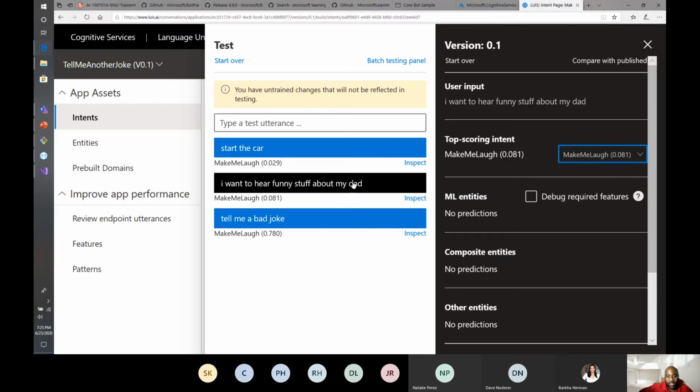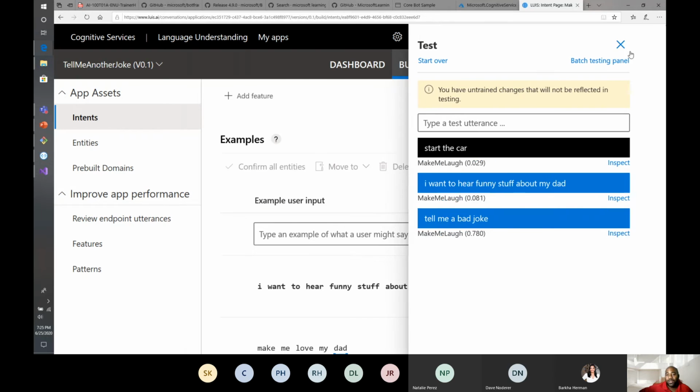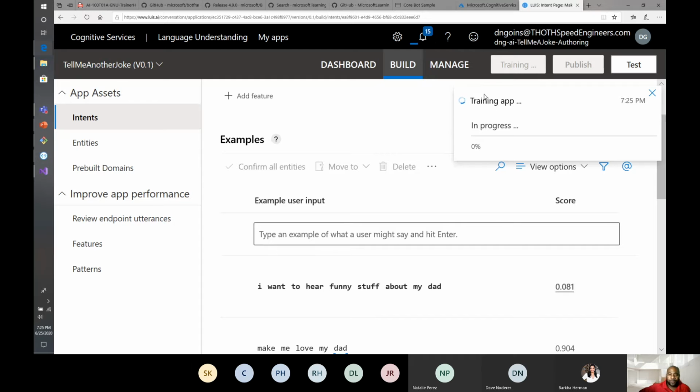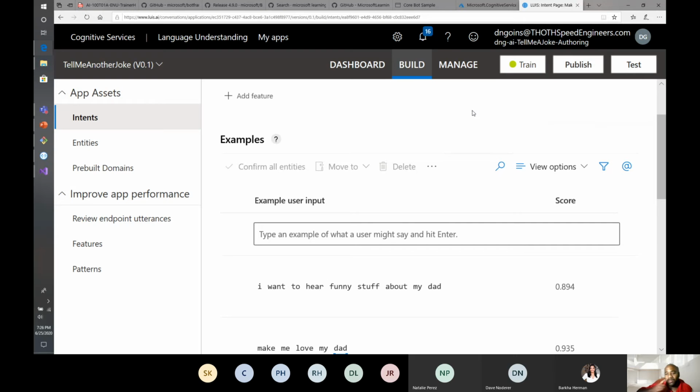Okay. And then for, I don't think we can add the entity here. There used to be a version where you could do that. Now for this one, I'm going to purposely tell it for start the car that it is not a make me laugh. It's actually none. Okay. So you also want to train it with negative examples as well. All right. So now, once we've done that, we can retrain it again. And the more you do this, obviously, the more the errors go down, and the better your system becomes.